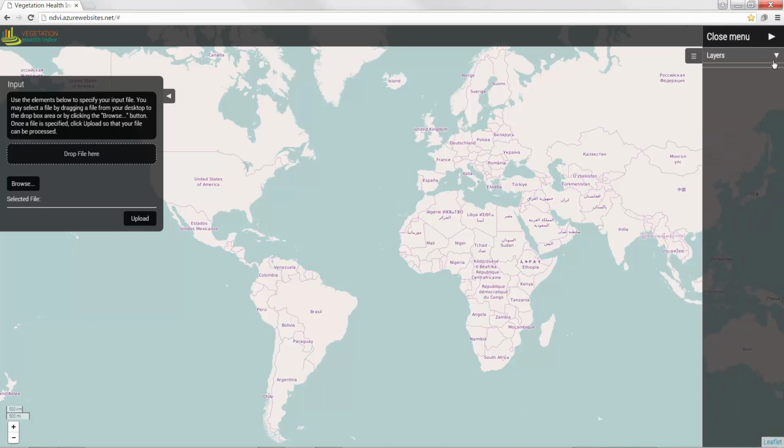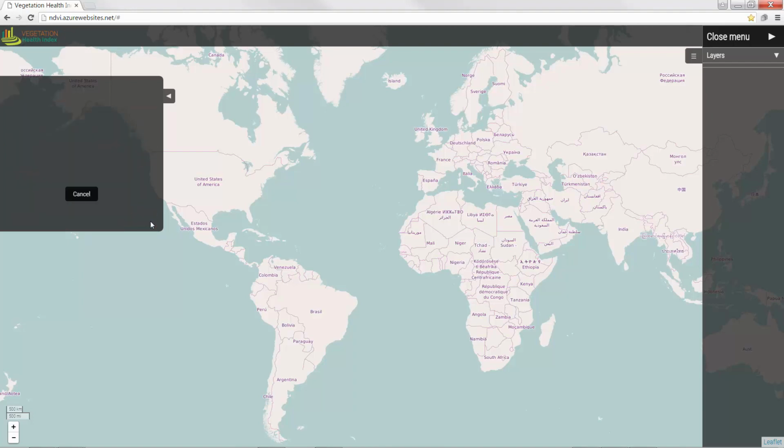To add your data to the system, you can use the Browse button, or, as in this demonstration, simply drag your TIFF file from the desktop to the application. Once you specify the input TIFF file, you can click the Upload button to upload your data to the Map Exchange. This process typically only takes a minute or so, but the upload time does depend on your internet connection speed and the size of the file.